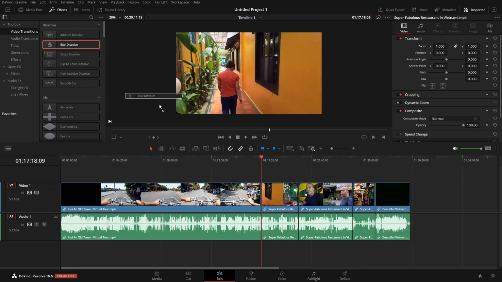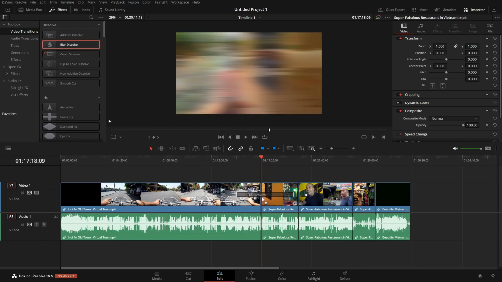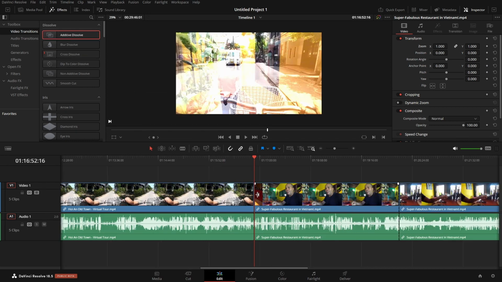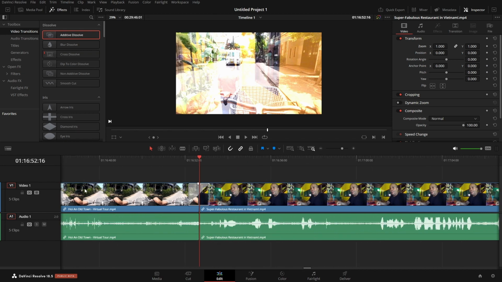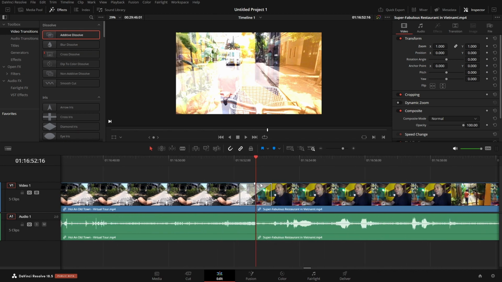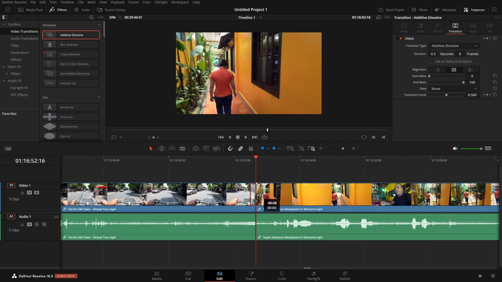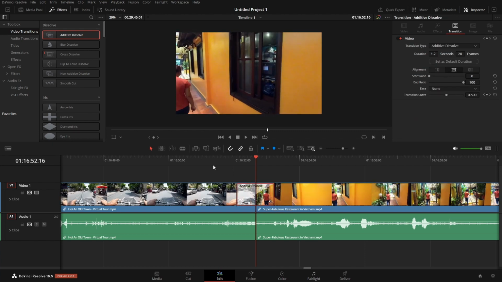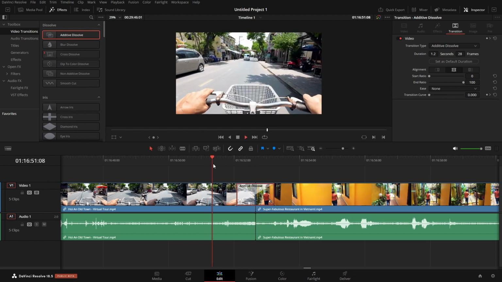So we can click, hold, and drag that to this point where we have our cut. Let's zoom in, and we can see that that's been added, and we can adjust the length of that additive dissolve. Let's play that back.